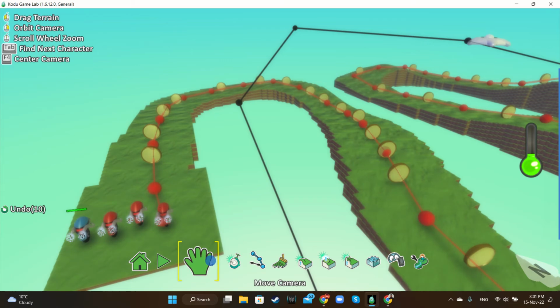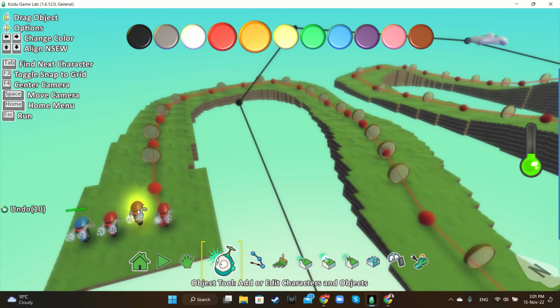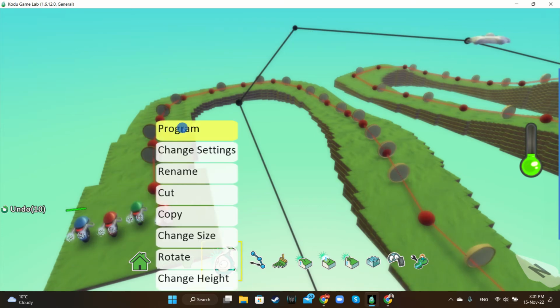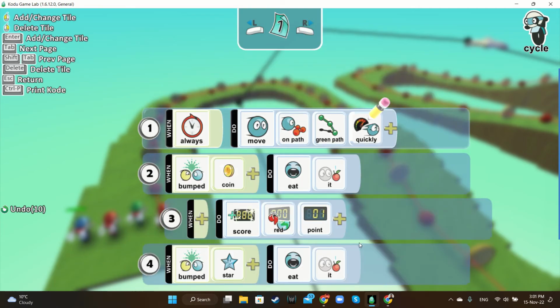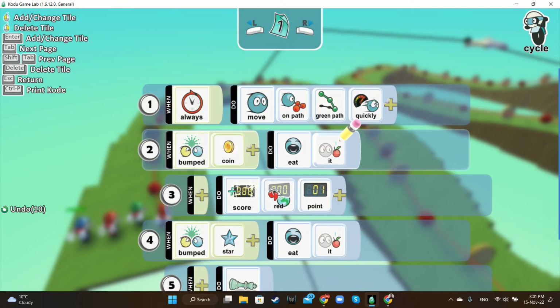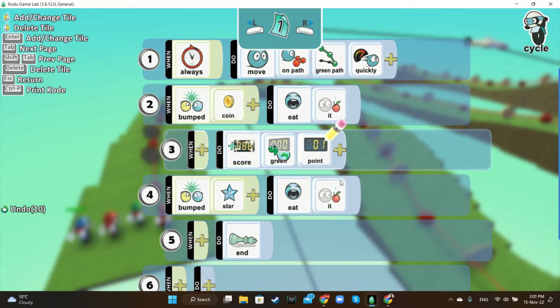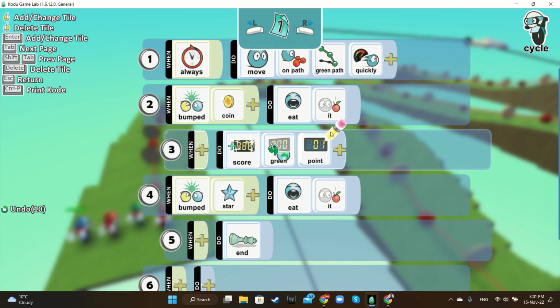Now we have three cycles. Here, this one will be the green cycle. I program the green cycle, and here I change the color for the green path. And this score, the red score, I change it to the green score. Good. The rest, the same.